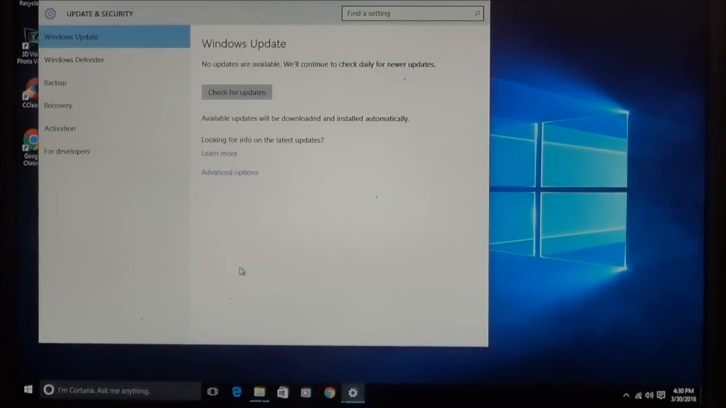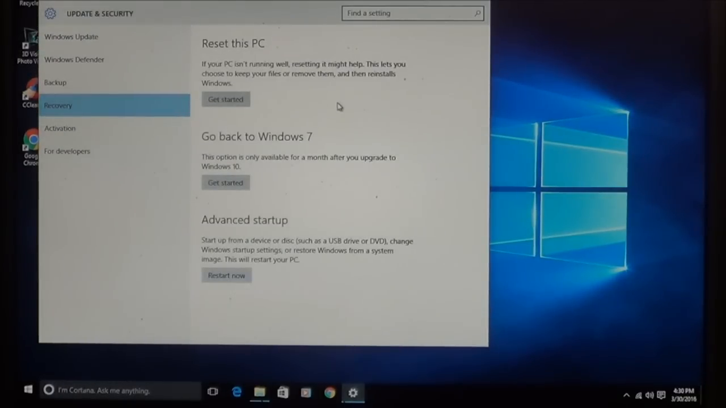Now, once we're in the window here, what you'll do next is go under Recovery. Recovery is where you can reset your PC, and you can also do Advanced Startup. It's like the earlier versions of Windows 8, where you had to hold the Shift key down and press Restart, or in Windows 7, where you had to hold down the F8 key during boot up.